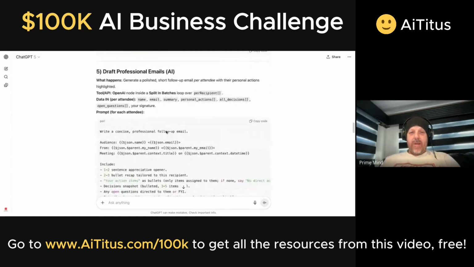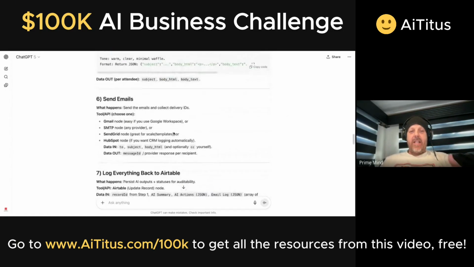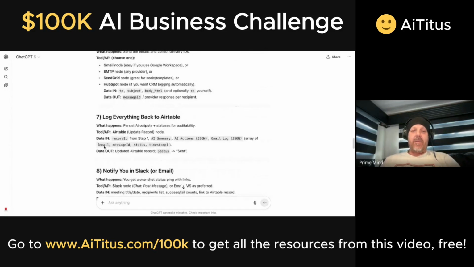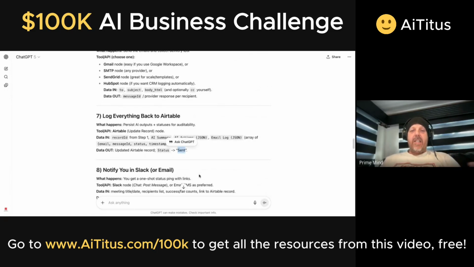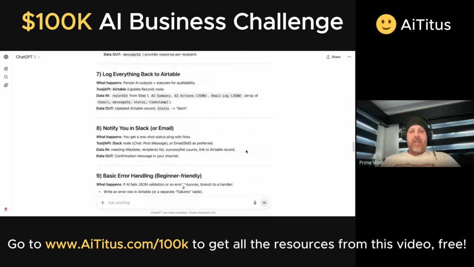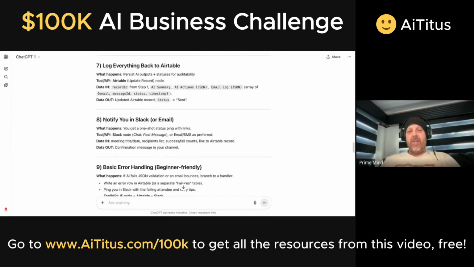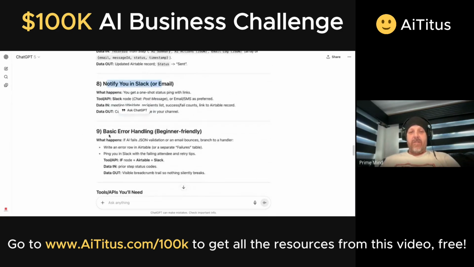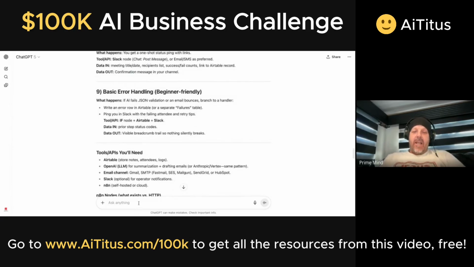Draft the professional email, which has to be done by AI, and then it has to send the email. And then we log it back to Airtable, so the Airtable knows, okay, this is sent now, like this is a status of sent. And then you can do optional things. It says you could notify Slack if you want, and there's some other things. So I'm going to say, okay, I am ready to build this workflow.